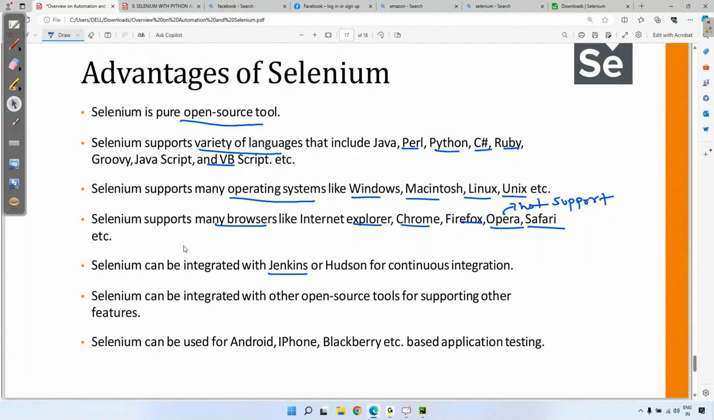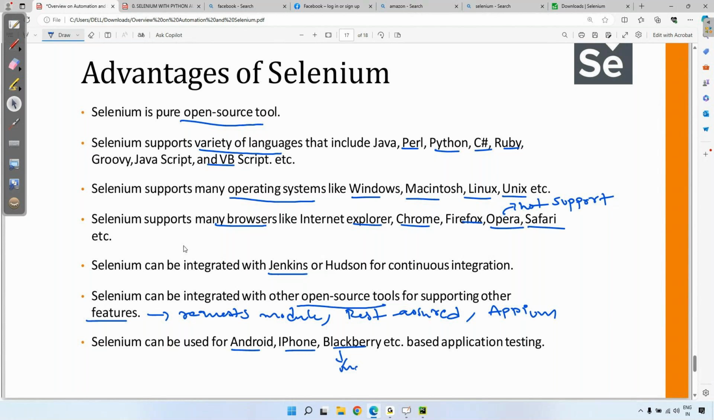You can integrate Selenium with other open source tools for supporting other features. So if you want to do API testing, you will integrate with the request module in Python. If it is Java, you will use REST Assured. Suppose you want to do mobile app testing, you will integrate Appium, etc. So it can be used for Android, iPhone, or BlackBerry testing. These are nothing but mobile application testing, mobile app testing.